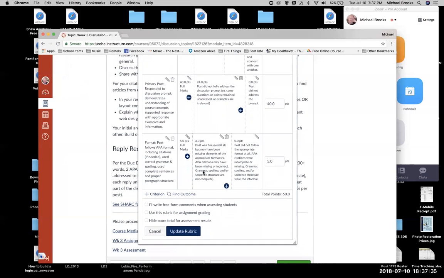Now here's where I've taken some points off, and it's been 3 points. Remember, you're required 2 references. They are no longer required to be APA. Post follows APA format, including citations if needed. So post was fine overall, but may have been missing elements of the appropriate format. Example, APA citations may have been missing or incorrect. Since you don't have to do APA format, that's not a thing.